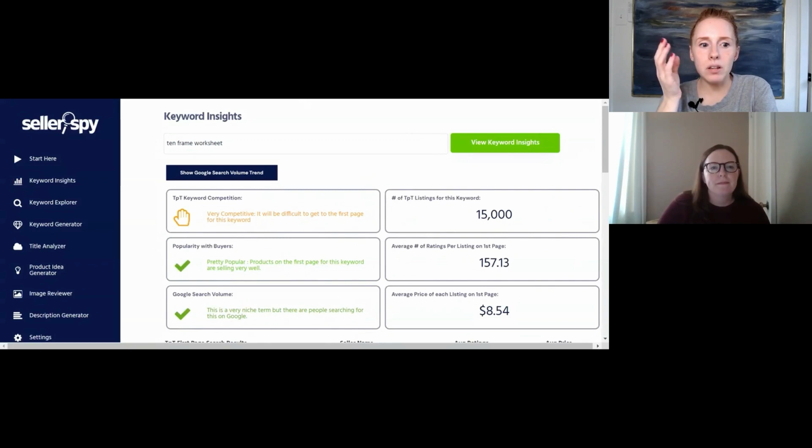So I know this does a lot of other things because I'm seeing over on the side Keyword Explorer, Title Analyzer, Product Idea Generator, Image Reviewer, all of that good stuff. But show me something else. Is this like stop 3? Is Keyword Insights number 3, or is that number 2, or is that just part of your keyword generator? So Keyword Insights is pretty much my second step after the generator.